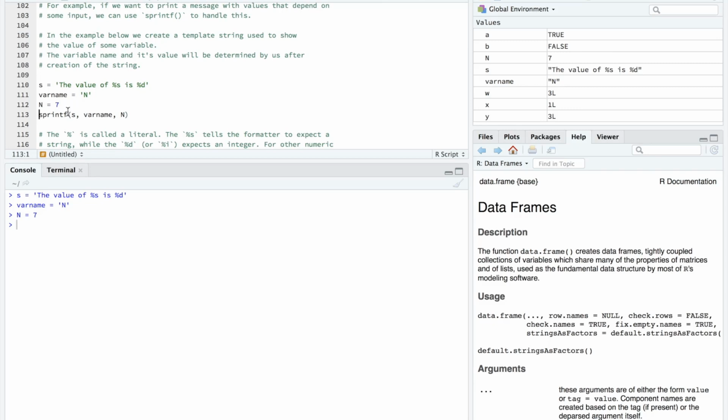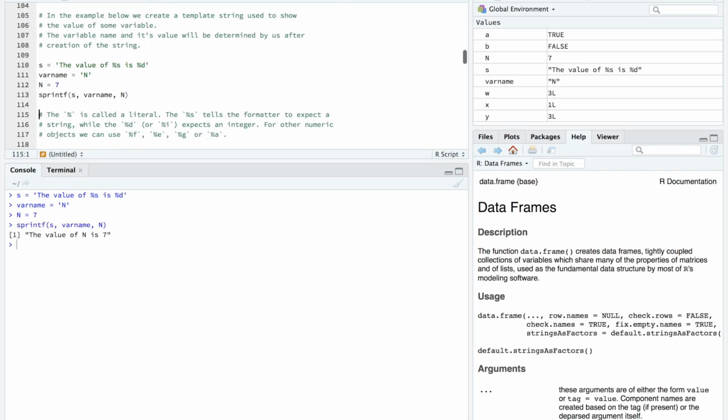And then we're going to run sprintf. So var name is assigned to this literal because of the order of where the literals come in the string, and the order of the arguments in the sprintf function. And then the value of n is going to be assigned to this literal right here. Alright, so once we run the sprintf function, we can see that the value of n is 7. So it just fills those values in for us.